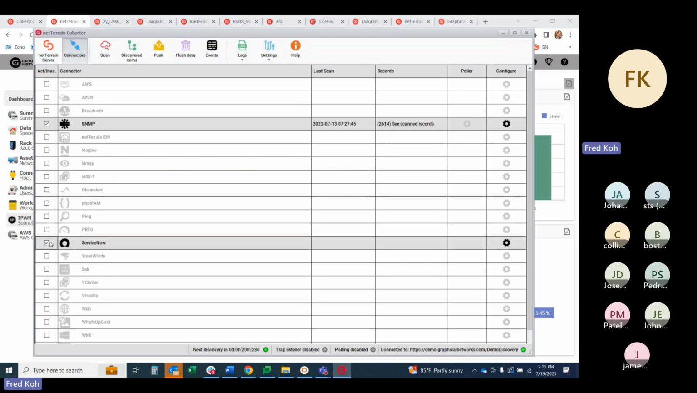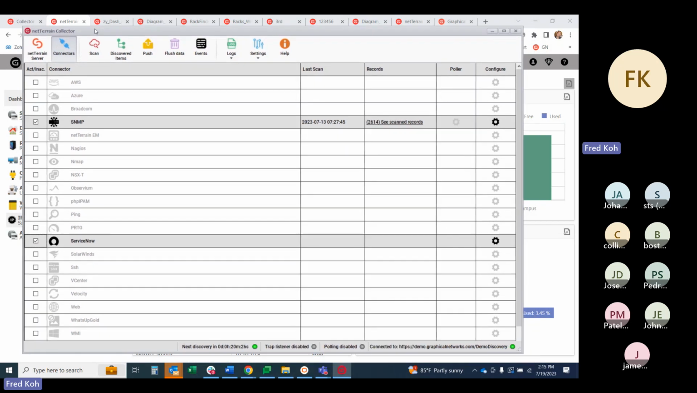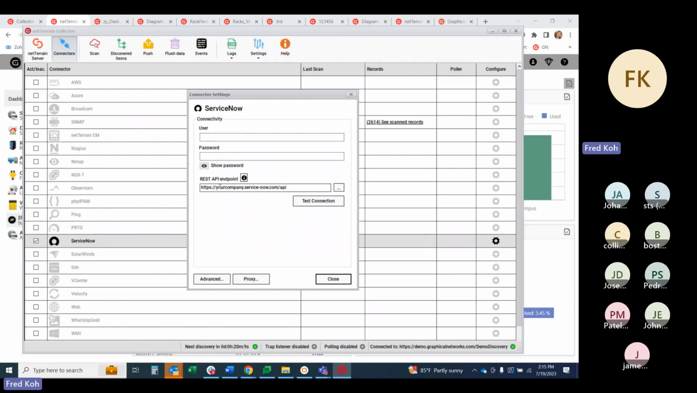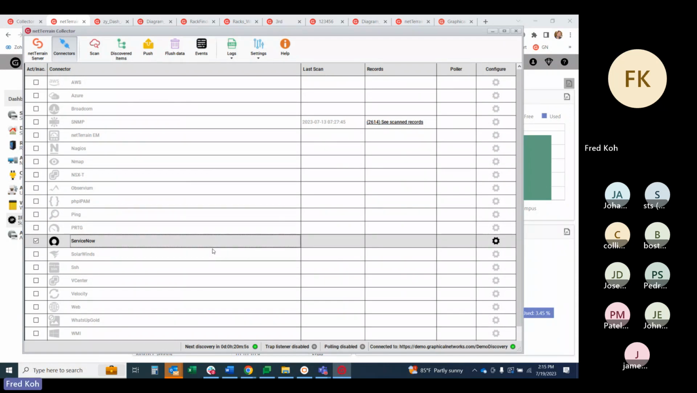So it's right here. This is our netTerrain collector. It has our API connectors as well as our SNMP network discovery. For ServiceNow, you basically configure the username, password, and REST API endpoints. So you can definitely import all your ServiceNow inventory, and you can also write back to ServiceNow. That's coming in our 9.7 release.